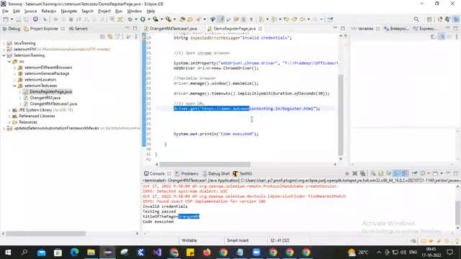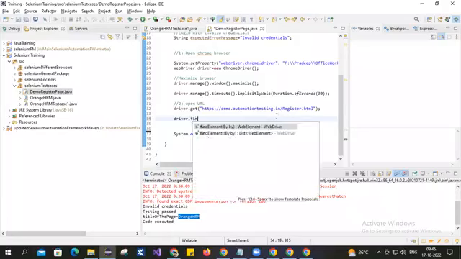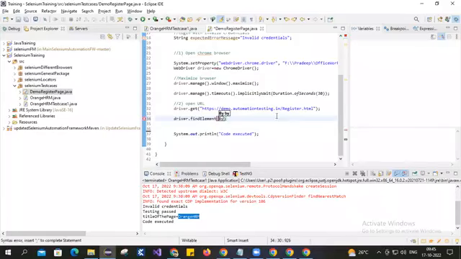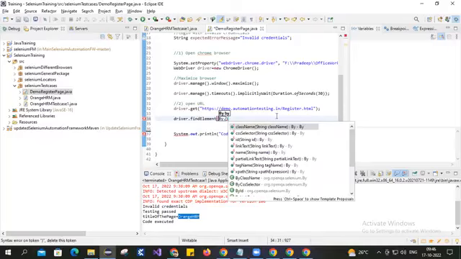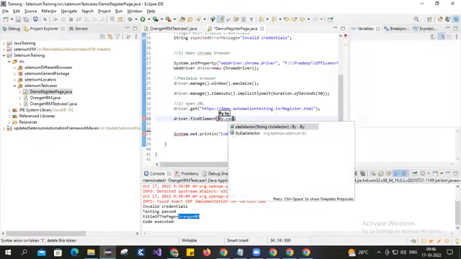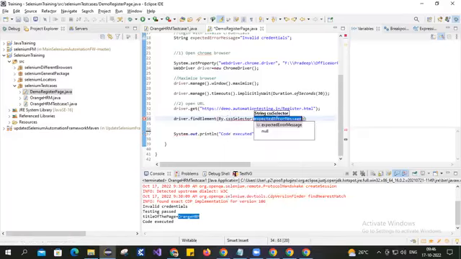So how to do that? After opening the URL, I want to enter first name, right? So what would the syntax be? driver.find_element, and we are identifying that locator using CSS selector. So By.CSS_SELECTOR, and then what is the CSS selector path? It is this one, what we have got from there.